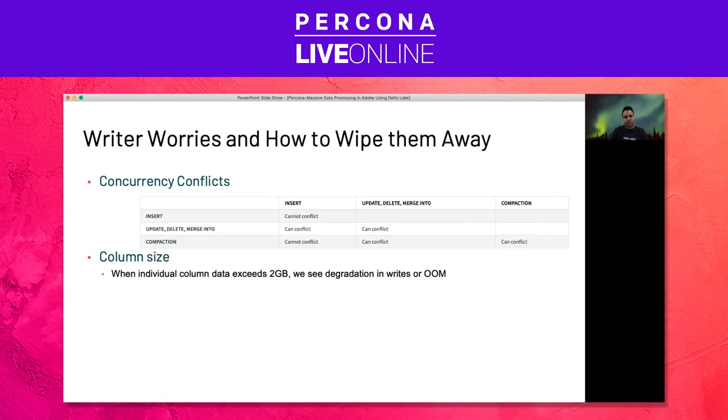The next thing is the column size. We've done a lot of experimentation. Most of the time, the biggest problem happens when an individual column's data exceeds 2 GB. We see a degradation in the writing performance, or we end up with out of memory problems. There are some things that we can do to mitigate this through more RAM or change some Spark configurations, but nevertheless, something to be aware of.